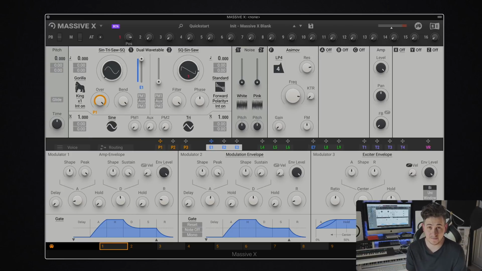I actually like it. All right, so now we're going to take a little bit of a deeper look into the oscillators and talk about some of the new features. So I love the oscillators. I think they're kind of the star of the show with Massive X. Massive X sounds great. It has a really nice sound. Let's check out some of the key features in the oscillators.